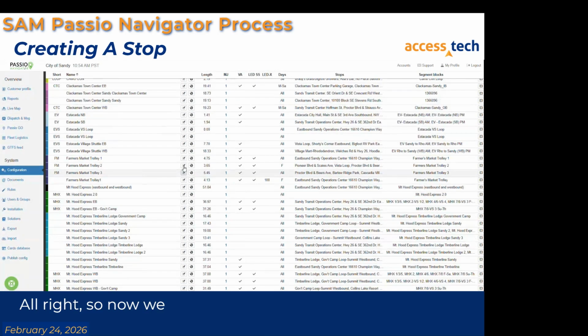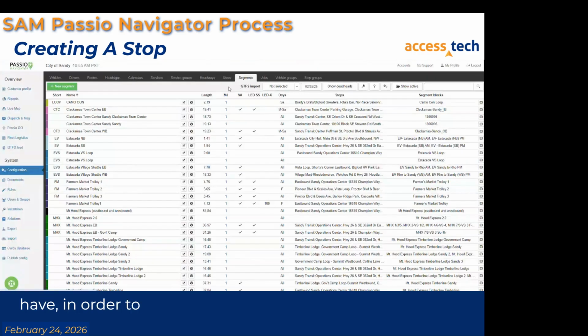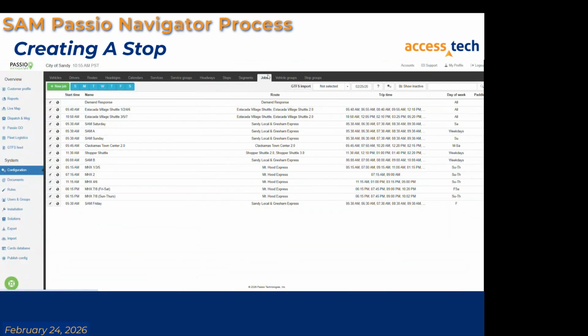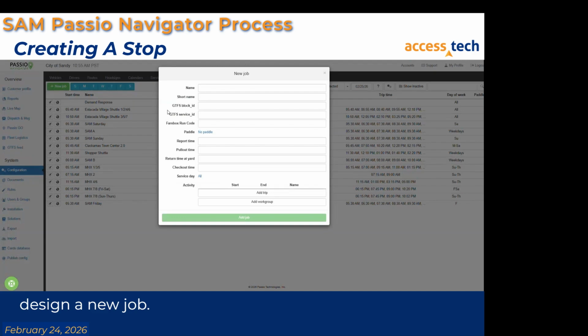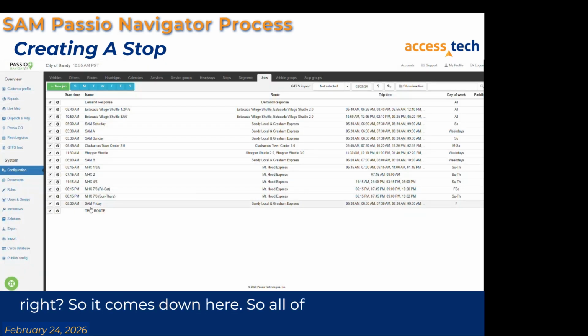All right, so now, in order to design, the next step is you have to have a job that runs the segments, basically. So you would design a new job. I give them all the same names because that makes sense. And you can just add job, right? So it comes down here.